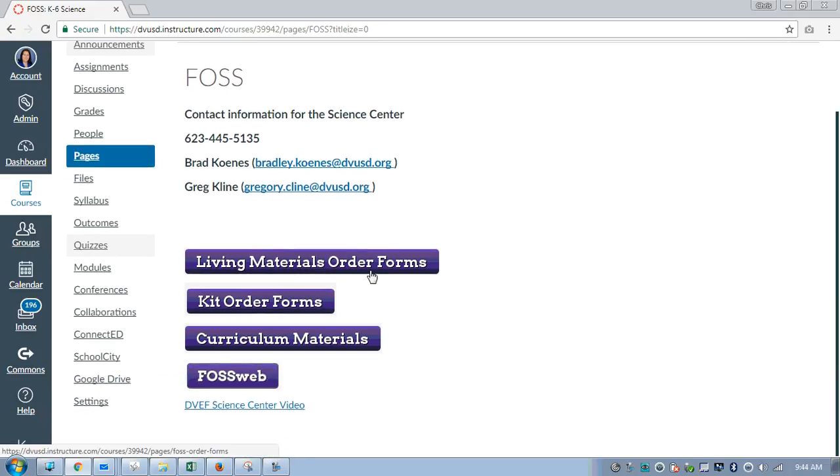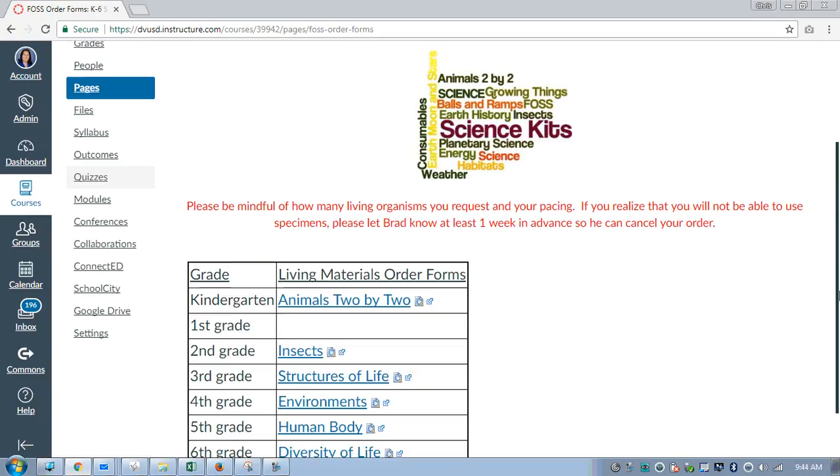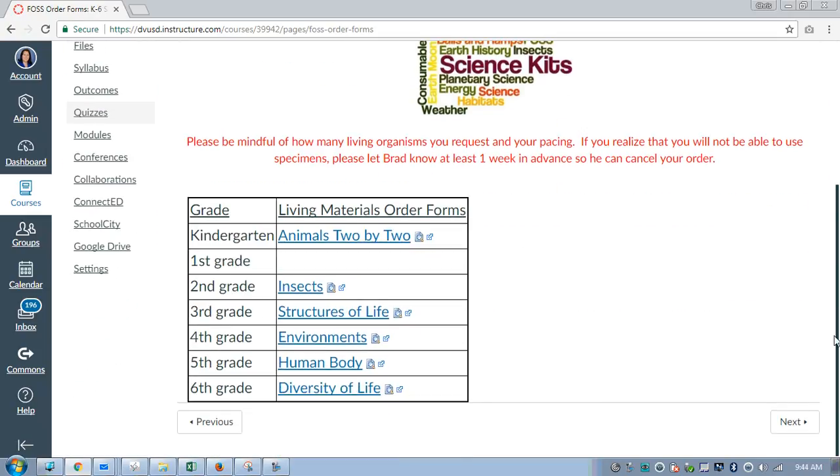You'll be able to find your living materials order forms that are listed out by your grade level. You do need to make sure that whenever you access forms on here that you're logged into your district Google account. If you receive a message that tells you that you don't have access to a form or you need to ask permission, please go back and make sure that you're logged into your Google account in order to access those. You'll be able to fill these forms out electronically and then send them back to Brad or Greg.